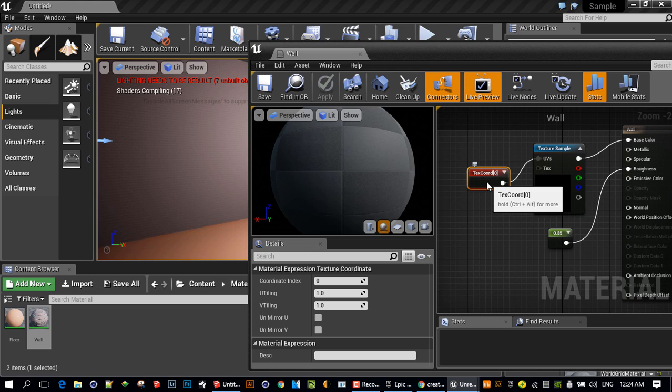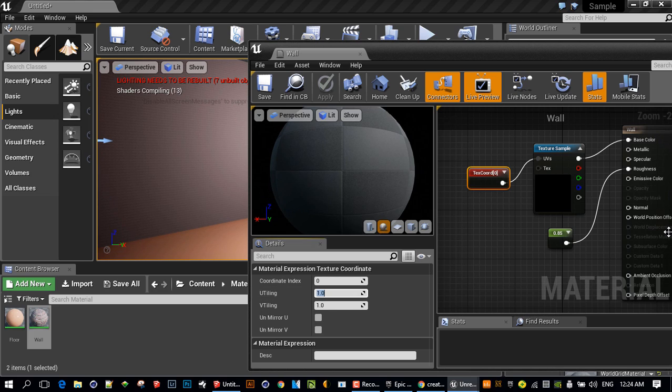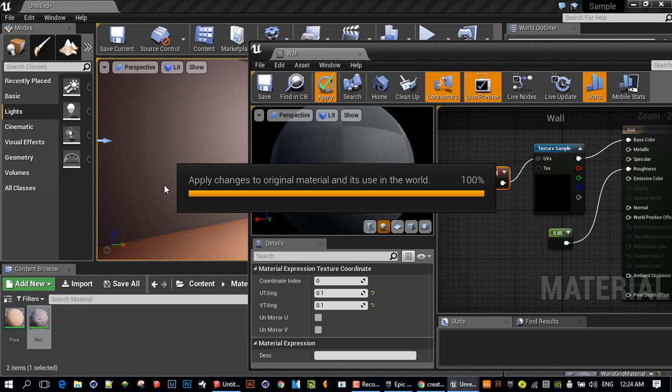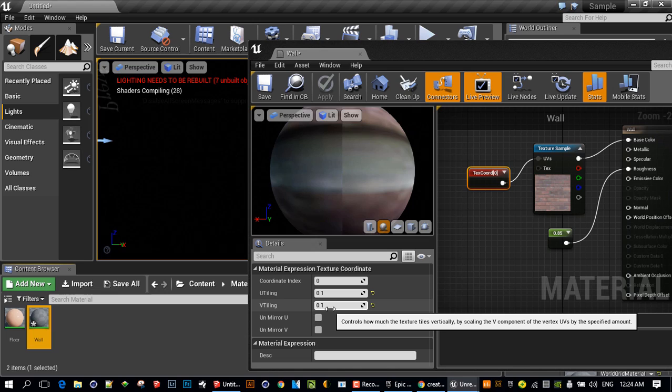So I'm going to go in there, and it gives me the U tiling and the V tiling, which is the vertical and the horizontal tiling. So I'm going to take it in one direction, say make it 0.1 by 0.1. And then we're going to apply it and see what happens to the wall. If the bricks start to get a bit bigger, we know we're moving in the right direction. Now it's recompiling that. Okay, we'll just wait for that to take shape.